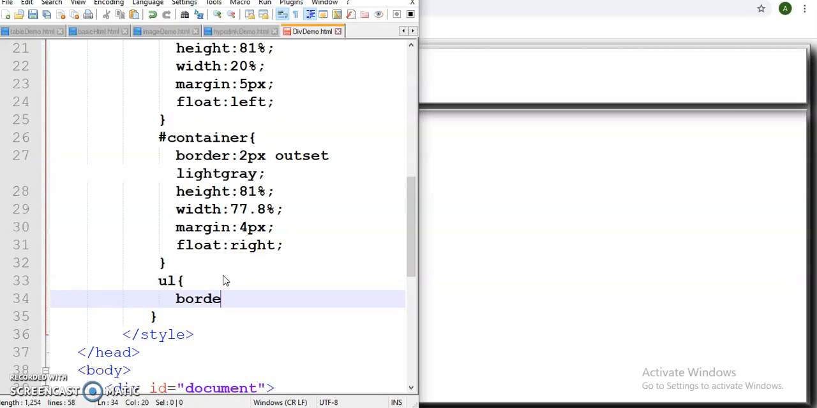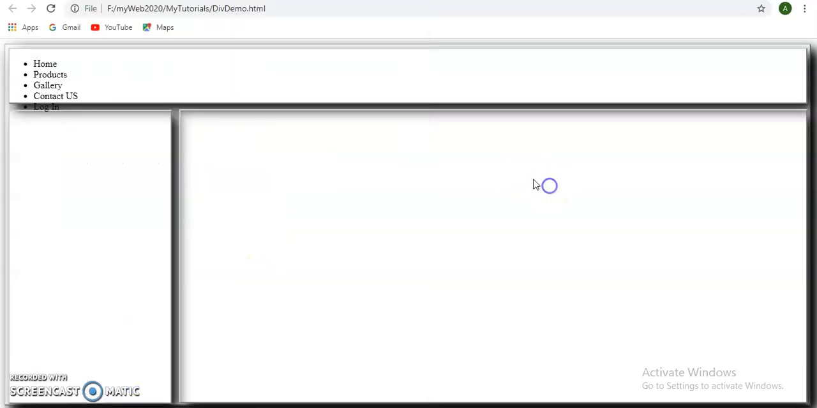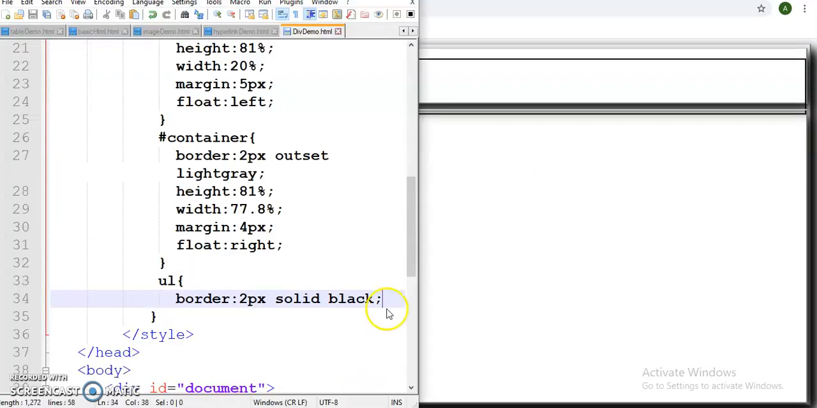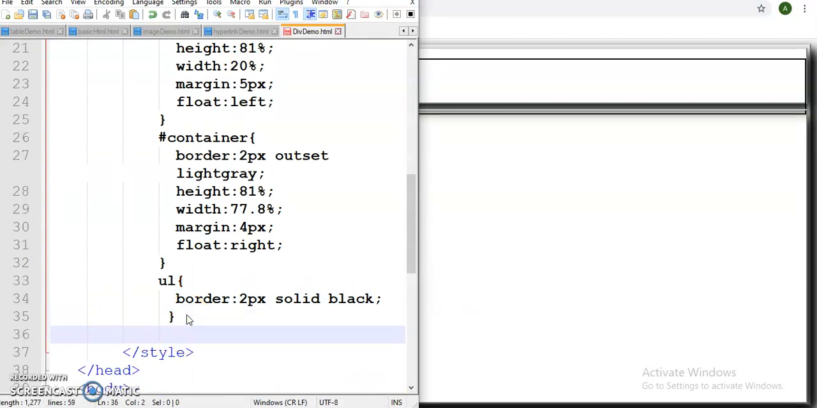I want to give border to this UL tag. After all work, I remove this border. So this is the UL. Now, for understanding purpose, where the UL is, I am giving border, then li.